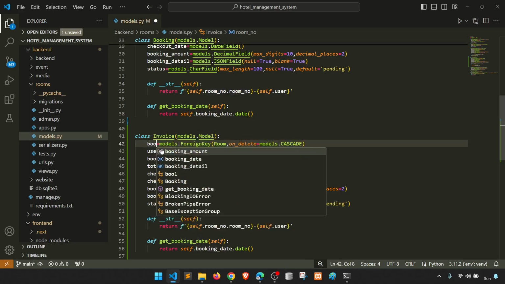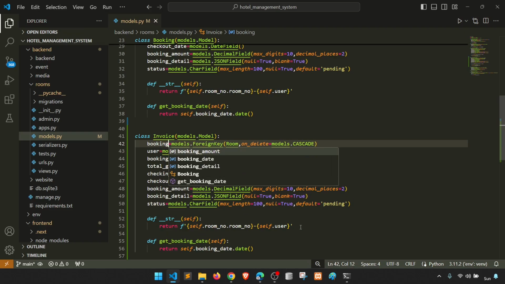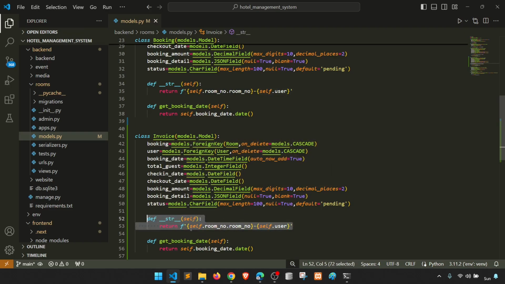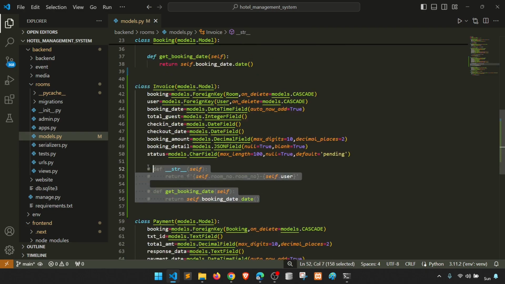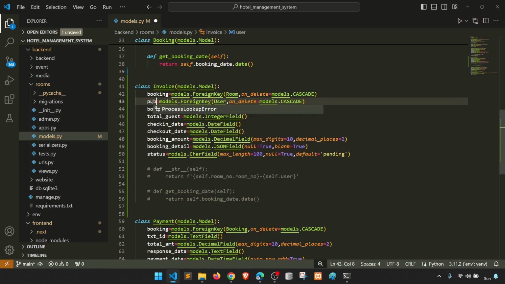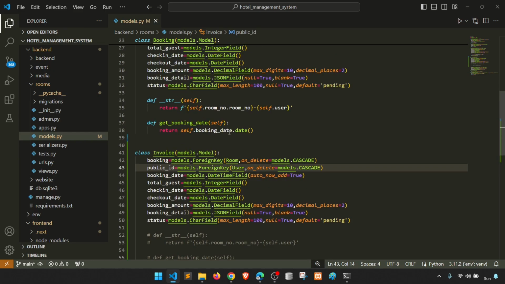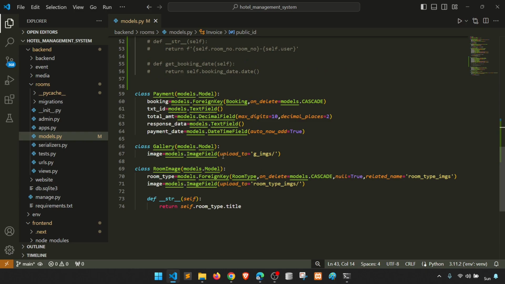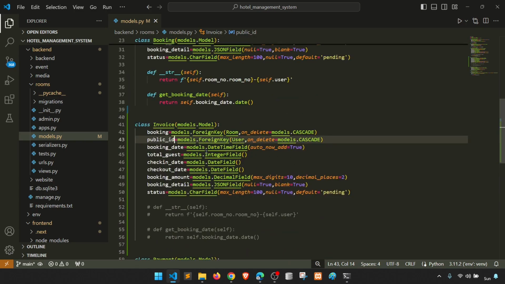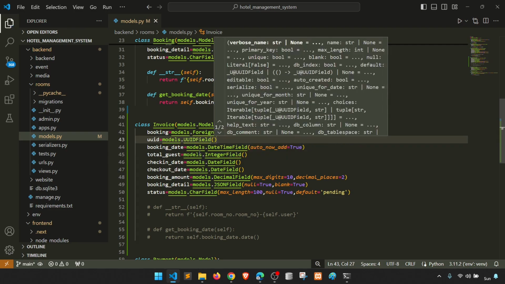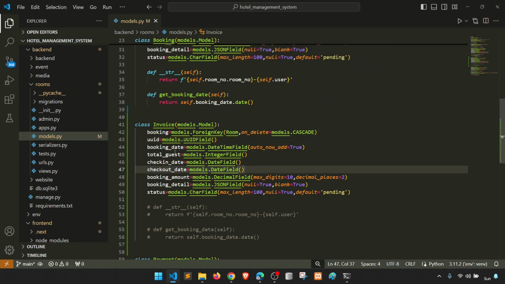Here, first of all, we will add the booking, and then let's comment this for now. And then it will be a public ID. We will also add the UUID so that it will help us to look up the fields. So this should be UUID equal to models.UUIDField, and yeah, this is fine.